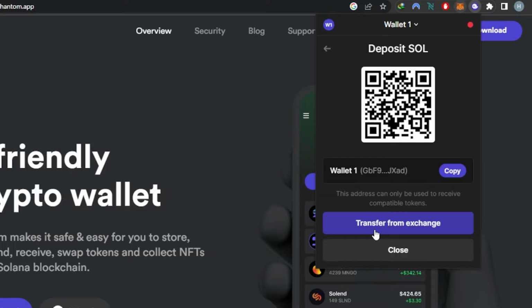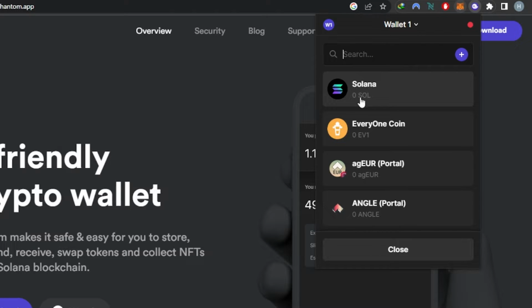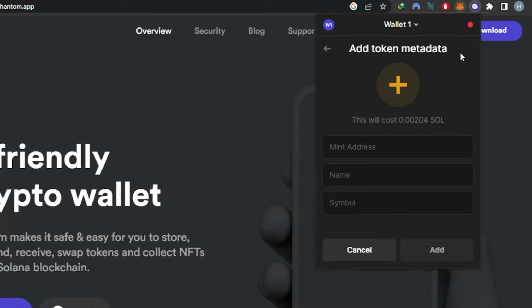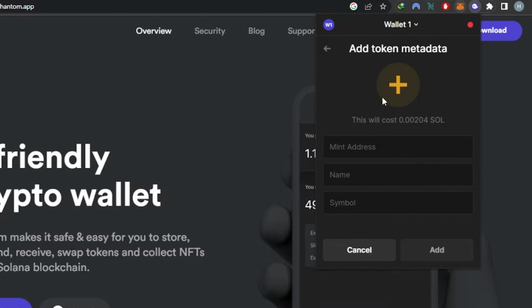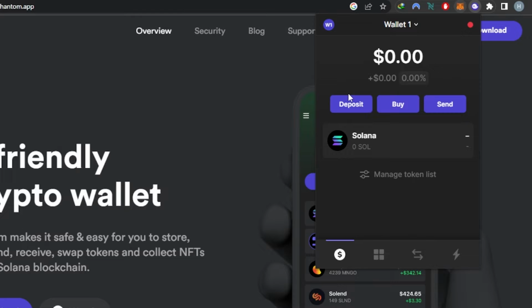And you're just going to copy, click on transfer from exchange, and you will be able to do so if you have funds in your exchange. So all you need to do is you can just deposit the funds this way. You can also click on this plus button to add a custom token. To add a custom token, what you will do is enter the mint address, name, symbol, click on add and a new token will be added manually. Then we have some of the tokens given here and we have portals. Now I'm going to click on close. This is the deposit option.